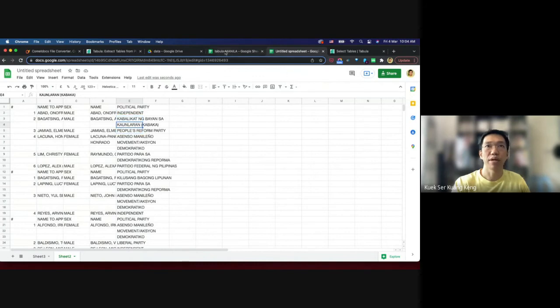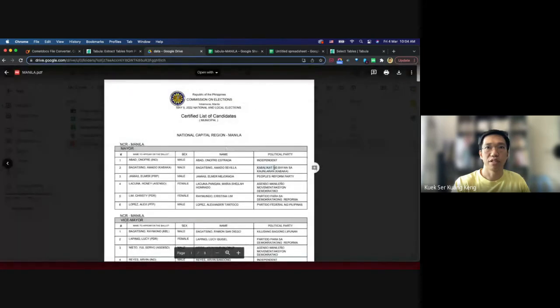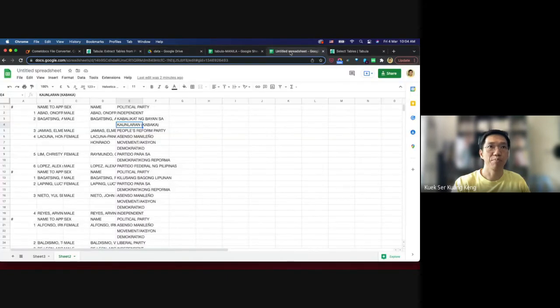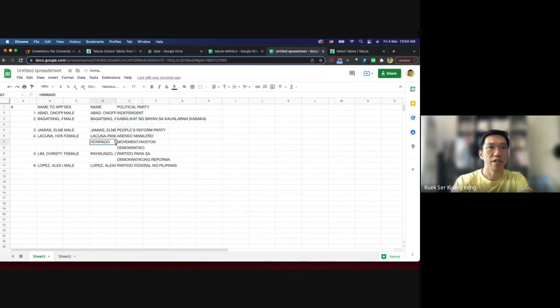So if we look back at our PDF, this is the name of the party, right? This should be in 1 cell, but because they are in 2 lines, Tabula split it into 2 cells. So we still have to manually clean the data. For this as well, this is actually 1 candidate. The name has been split into 2 cells. So I have to do this.